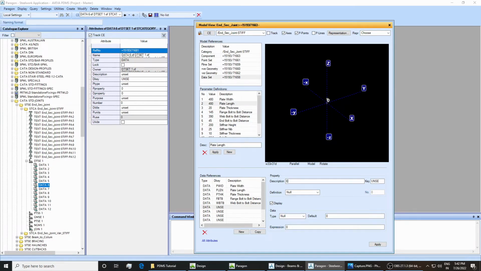So just type end bolt to bolt distance and the D key will be EBTB. Okay, and the definition will be design parameter. The number will be, I think, 6. Yeah, and the type will be real and the default value will be parameter 6.